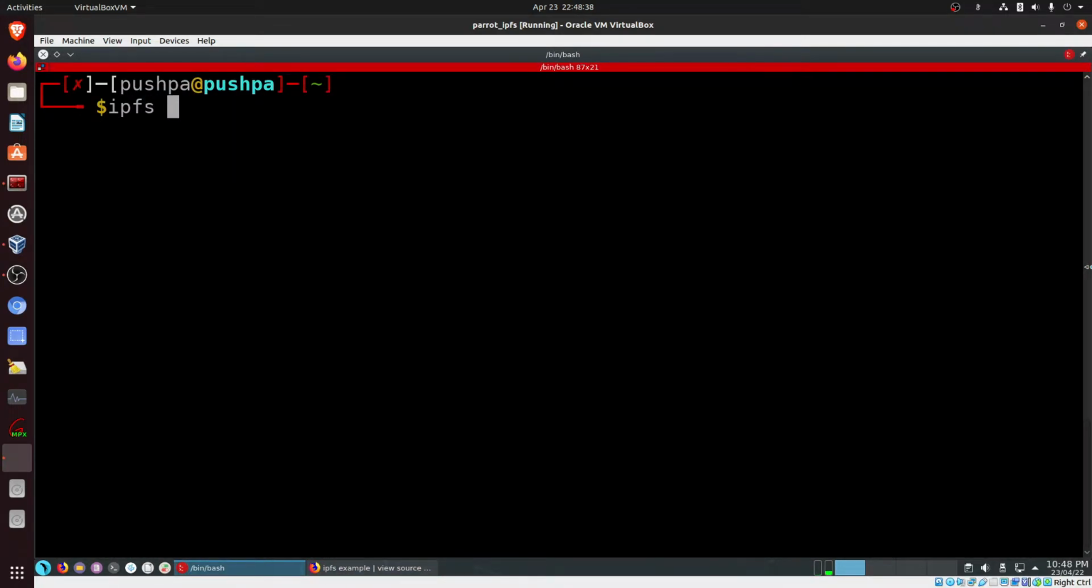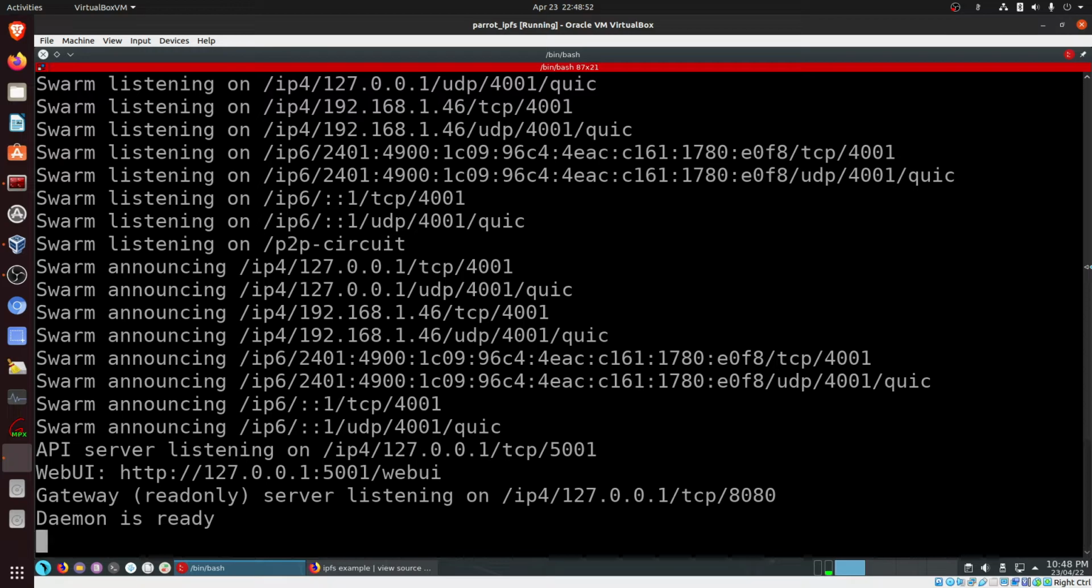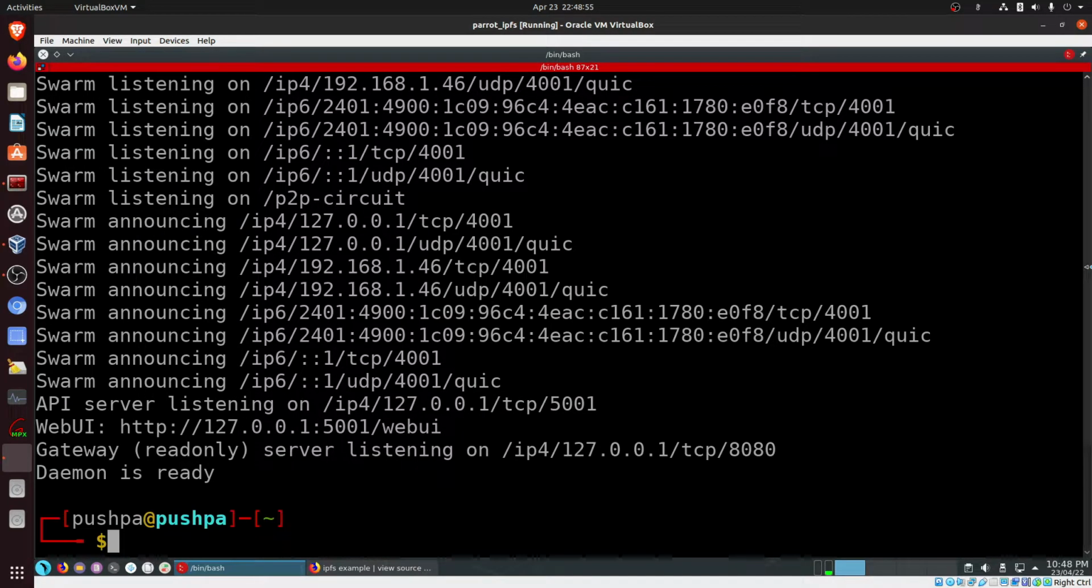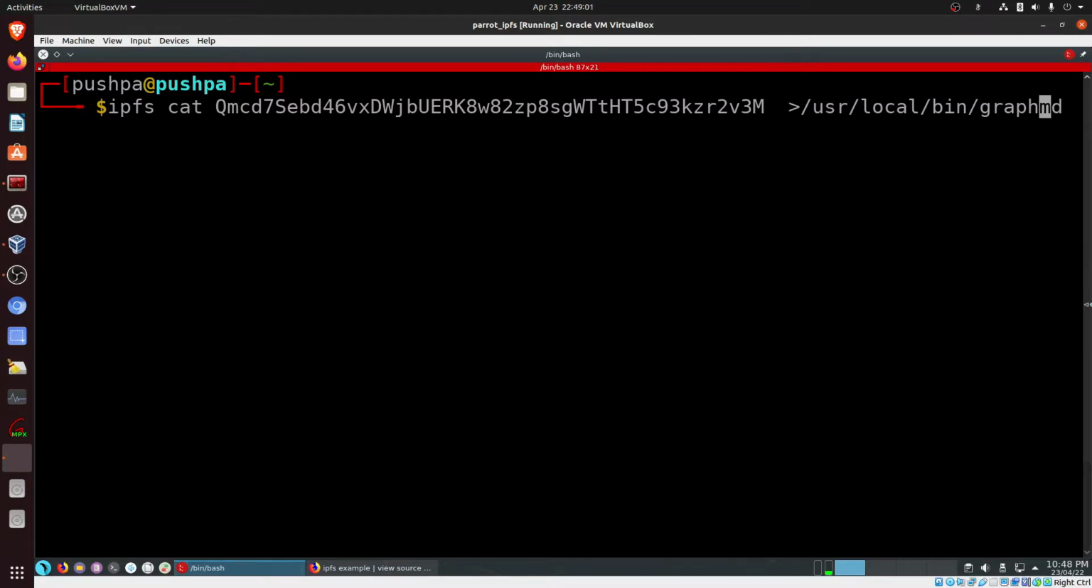So let's start the IPFS daemon first. It'll take a few seconds. This is required basically so that we are connected to the nodes, and whenever we use the hash etc., it is fetched. So the daemon is ready. Now we'll simply paste that command here. I am not directly copying this file into user local, since there were some permission issues that I found. So first I'll run IPFS cat and direct it to graphmd, and this is the hash that I have taken from the site, then ls -lrth.